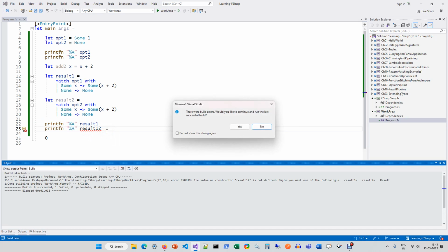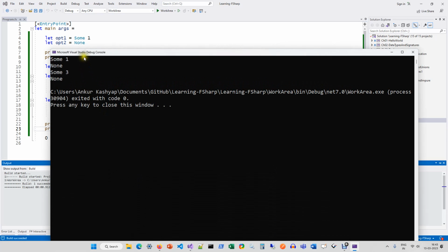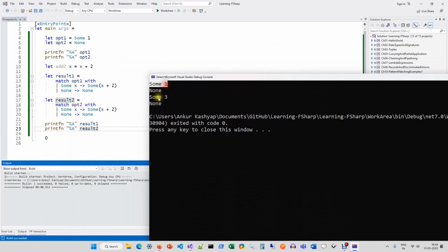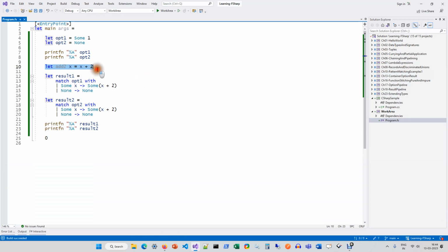And let's see what happens. Oh. So sum 1 became sum 3, none remained none. The reason we couldn't use this over here, we were forced to write so much piece of code, is because our add2 doesn't understand option. Our add2 only understands raw numbers, integer values. And this is where mapping comes in.